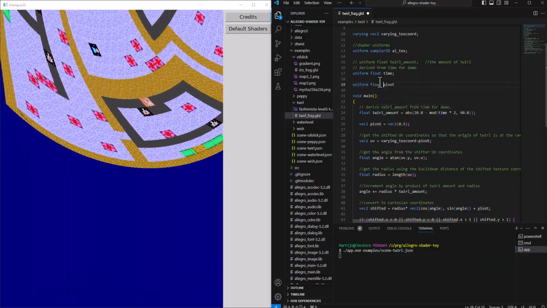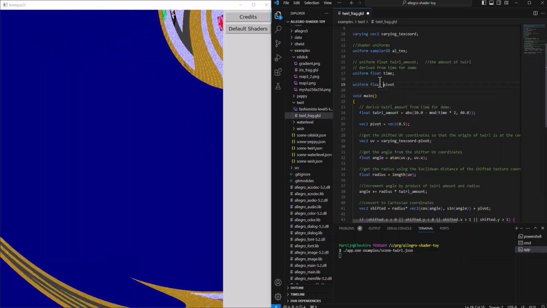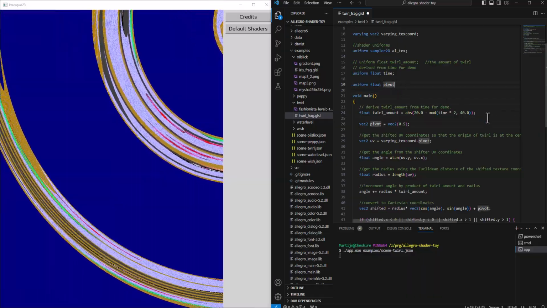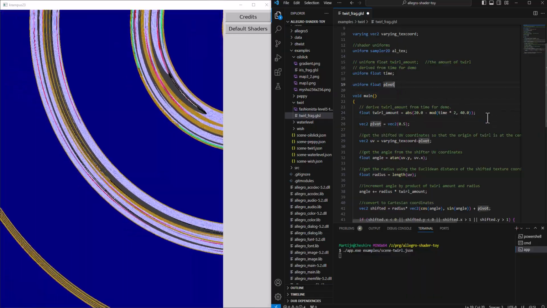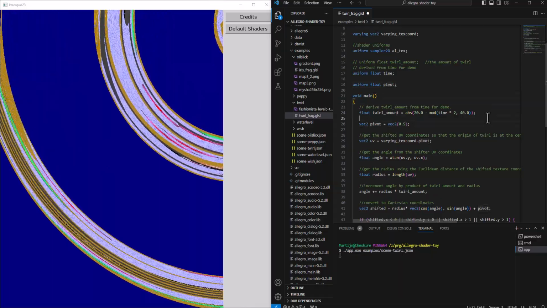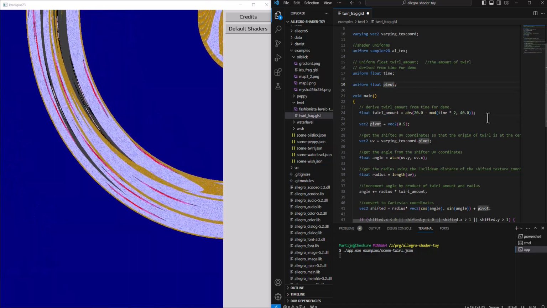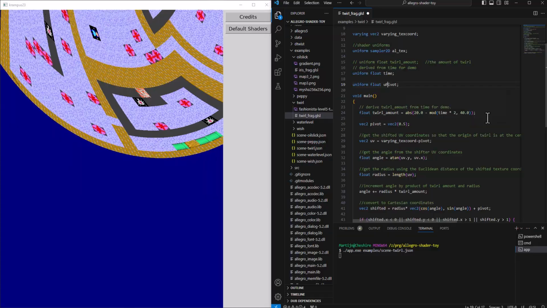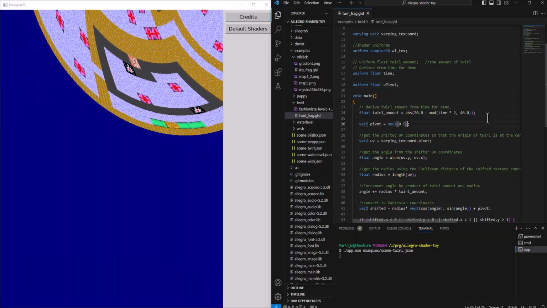Even though it's a two-dimensional vector, we'll make the input one-dimensional. So we call it pivot. No, let's call it uniform pivot, and we'll use that here.